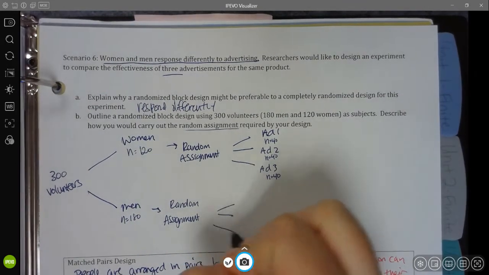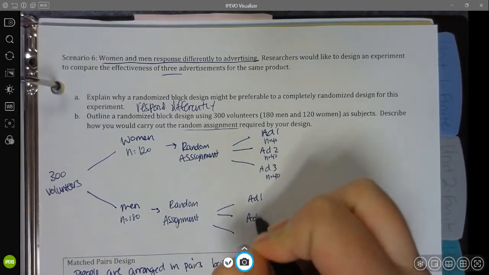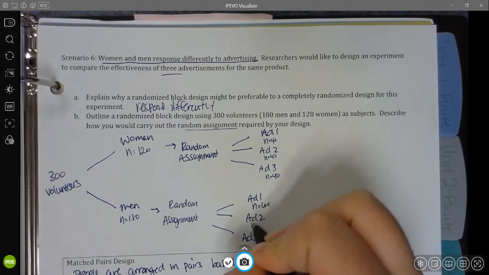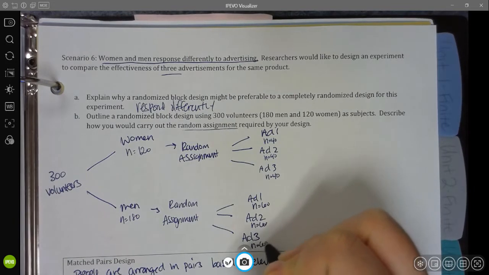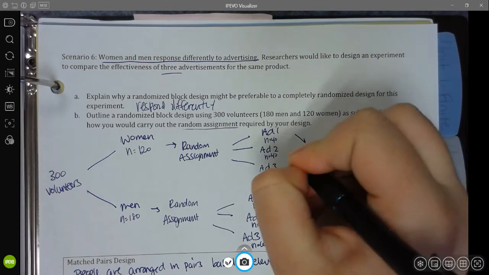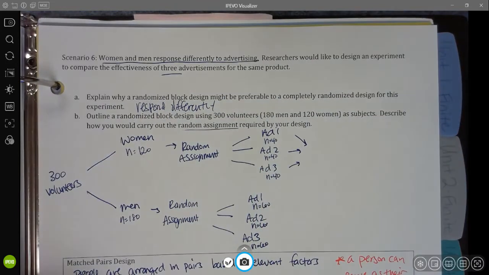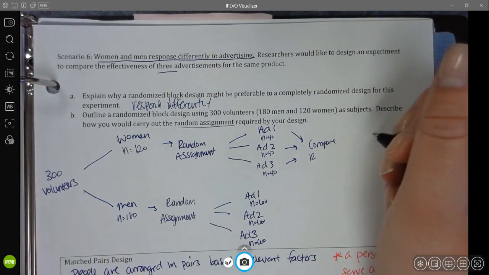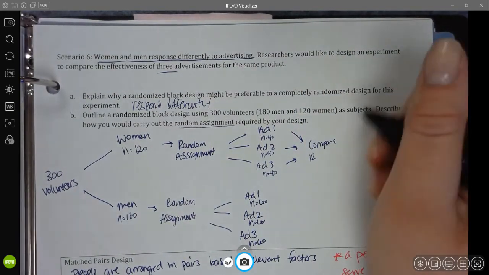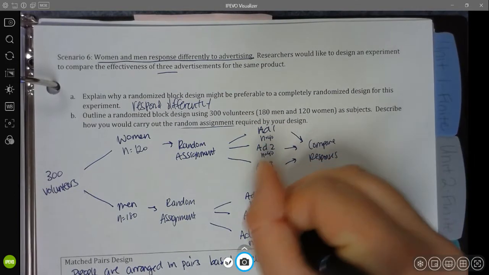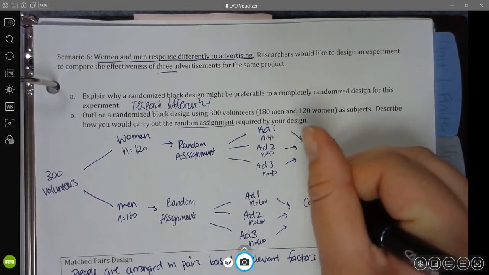I'm going to do the same thing for the men, and we would have 60 at each of those. Still enough, we've got replication. We're feeling good there. I'm going to first compare inside just the block of all the women. So I'm going to compare their responses. Really it's the reaction or the effectiveness, but I'll just compare the responses to the ad. I'll do the same thing within just the men.